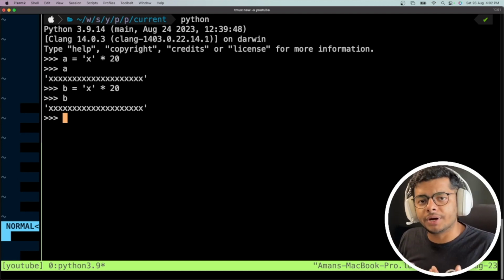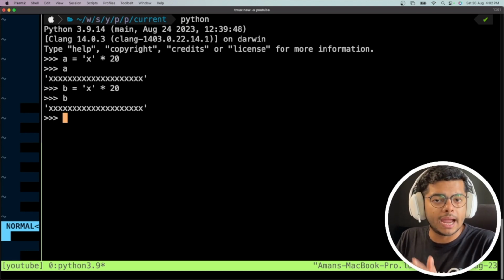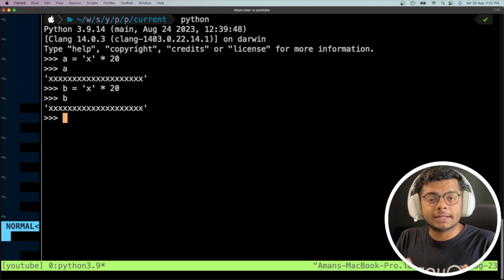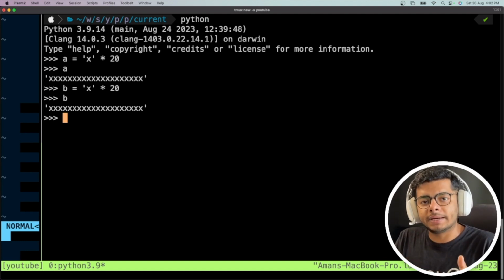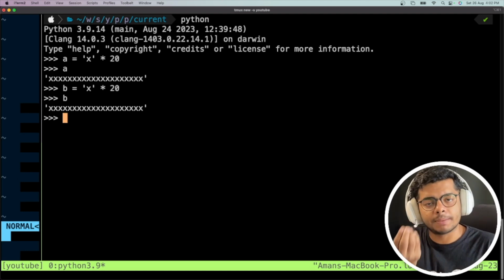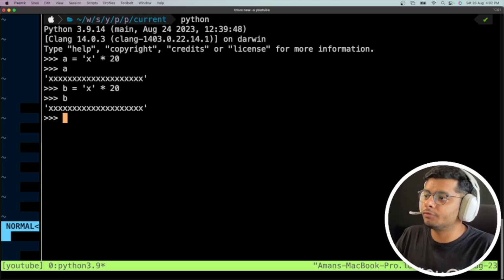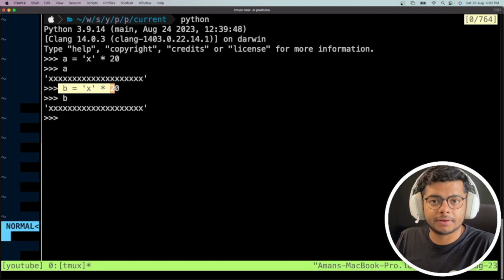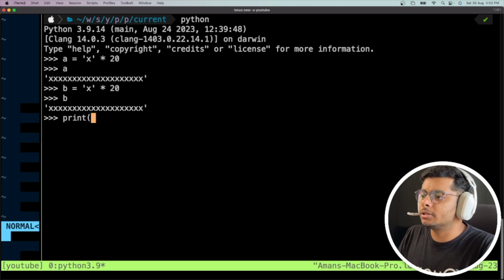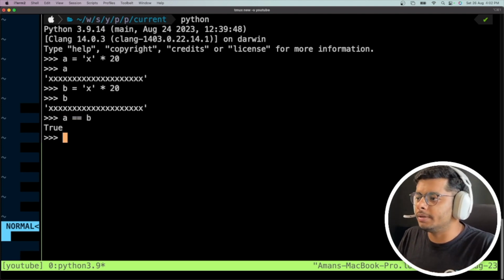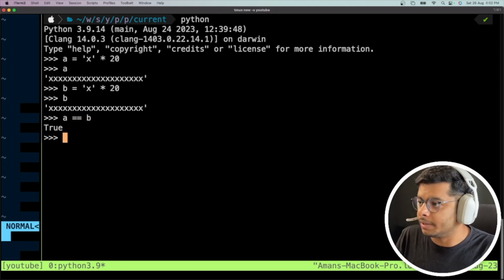Now, let's try to see what's the output of A equals B and A is B. At this point, what we expect from Python, we expect that Python will create a separate object for both A and B, right? Because we are explicitly defining them. So let's print and we'll discuss more about it. So let's print A equals B. So that will be true. There is no confusion about A equals B.